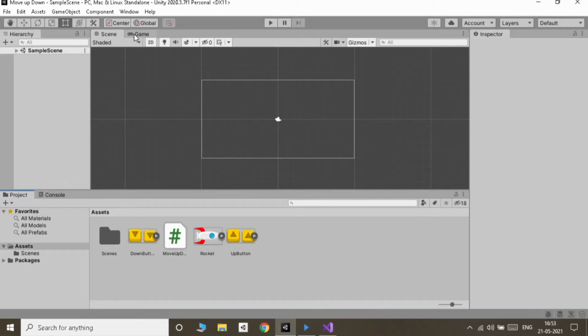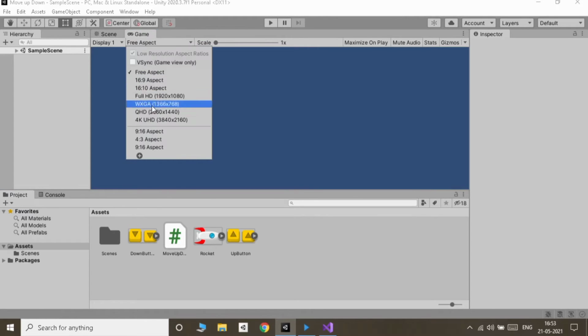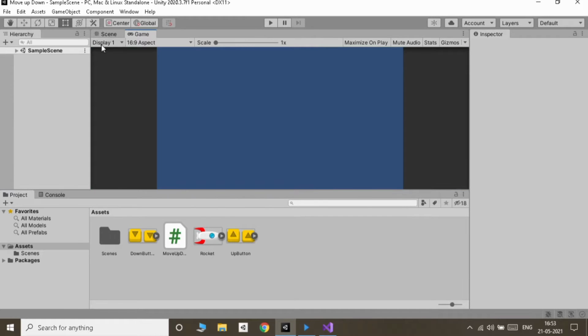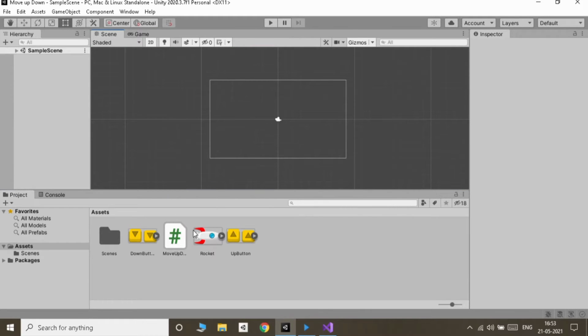Welcome back. In this video we will create a simple button function for Android. First we will select the game window and set the ratio to 16:9. After that we will drag a rocket sprite into the game scene so that we can control it. So I will select the rocket sprite and drag it into the game scene. Now we are good to go.